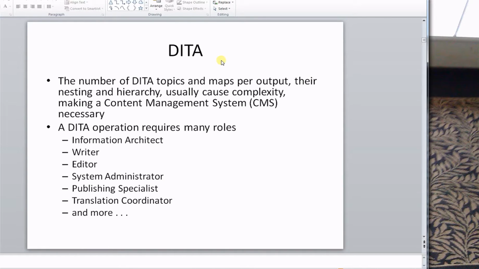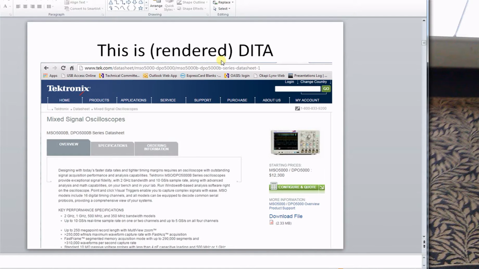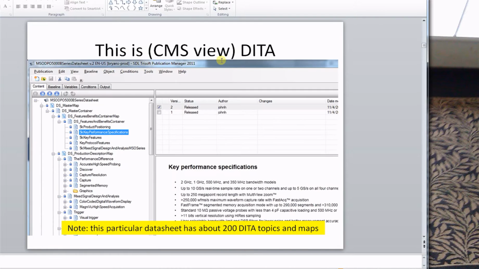The number of DITA topics and maps per output, their nesting and hierarchy usually cause complexity, making a content management system necessary. DITA operations require many roles: information architect, writer, editor, system administrator, publishing specialist, translation coordinator, and many more. We'll go over all of these roles in class. So this is DITA. This is a web page.